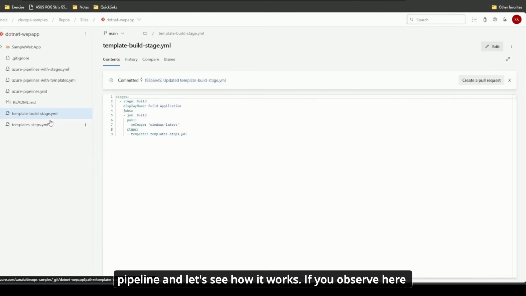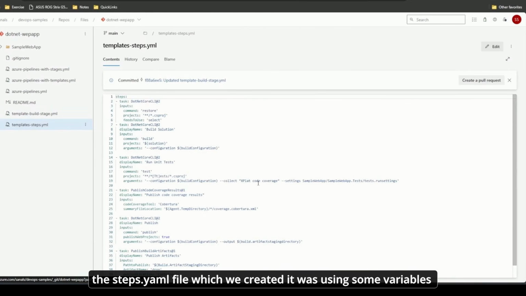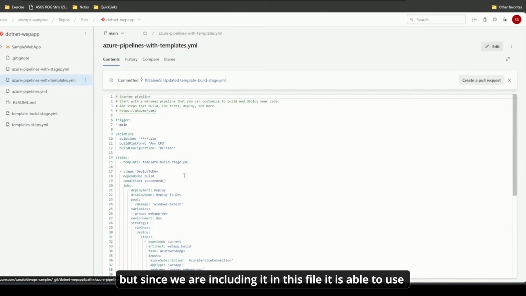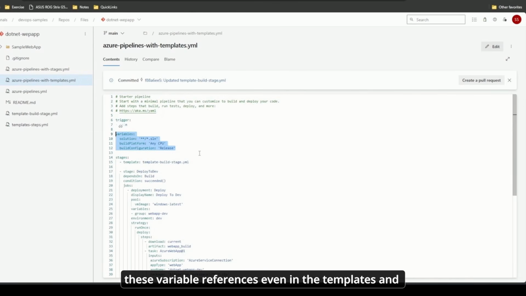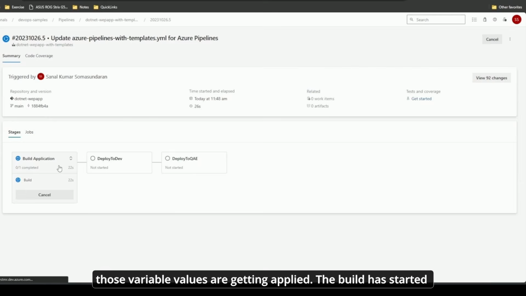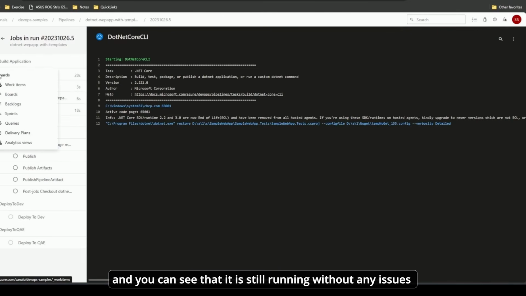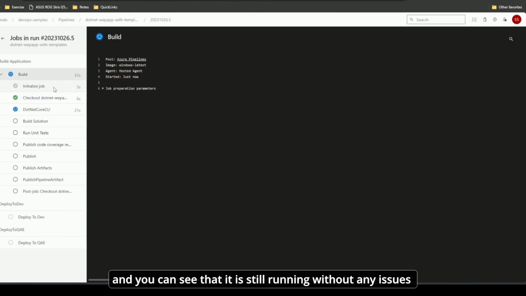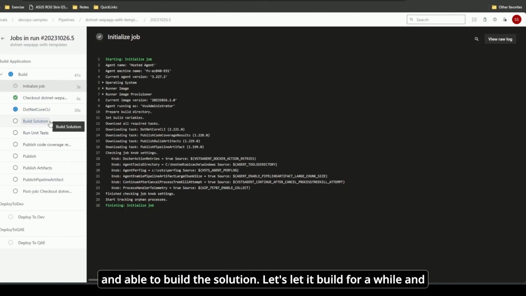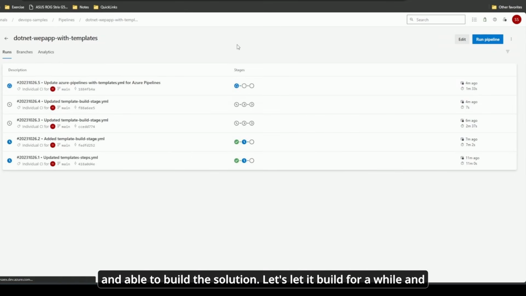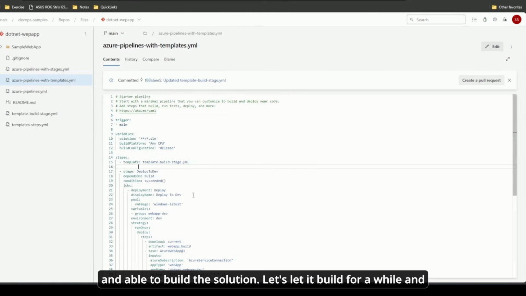So if you observe here, the steps YAML file which we created was using some variables which we were using in our YAML file when we had a single large file, but since we are including it in this file, it is able to use these variable references even in the templates, and those variable values are getting applied. The build has started, and you can see that it is still running without any issues and able to build the solution. So let's let it build for a while and move ahead.